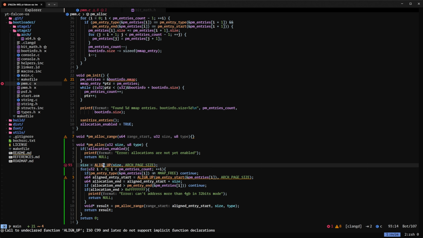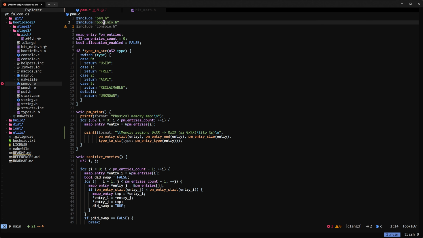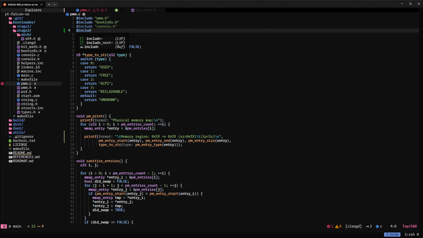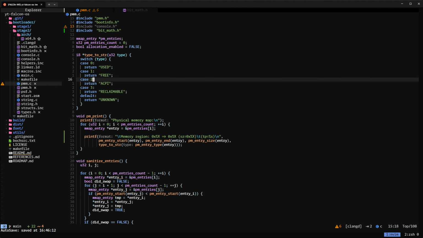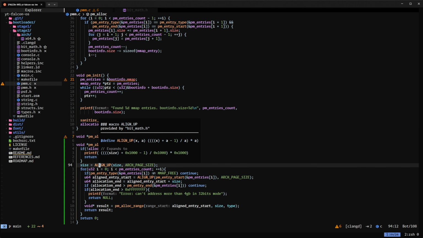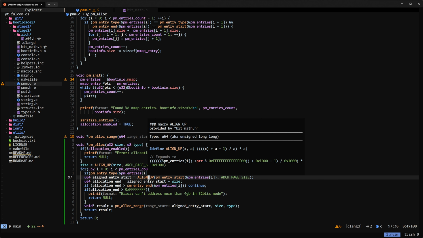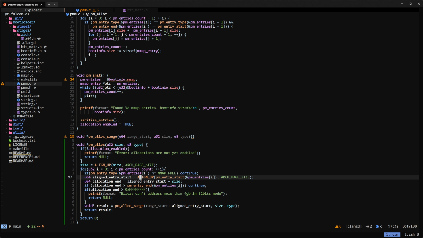So this is basically equivalent to a ceil function. Should be fine. And of course, we need to go and include bitmath in there, and that should fix our problem. There we go. Cool. So that shows that the macro expands correctly. If we look at it here, the macro expansion is correct. So that's good.